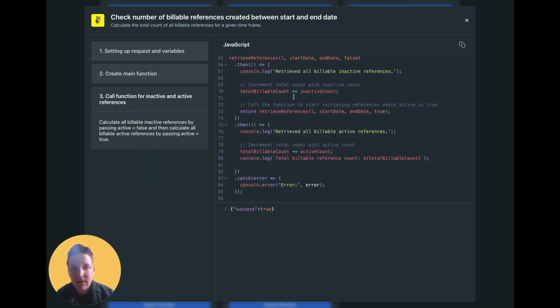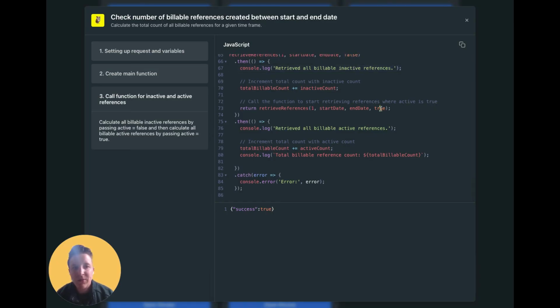And then finally, this code is just calling the function that we just created with false. So it's going to grab all of the inactive references, and then we call the same function with true, so we can retrieve all of the active references. And then we have this total billable count that we finally display. So this would be the final total amount of billable references.